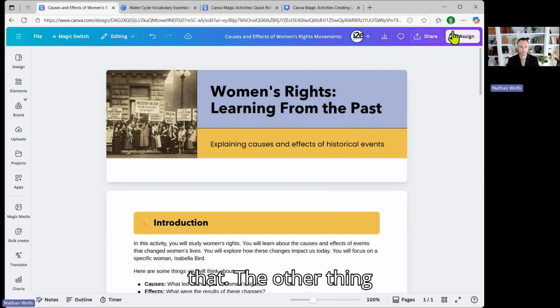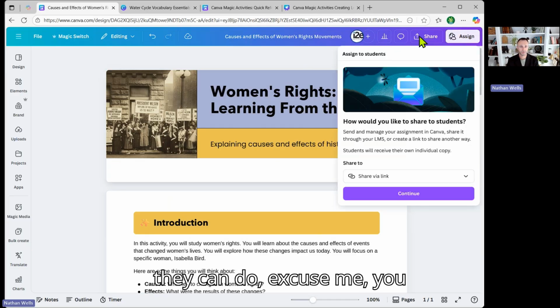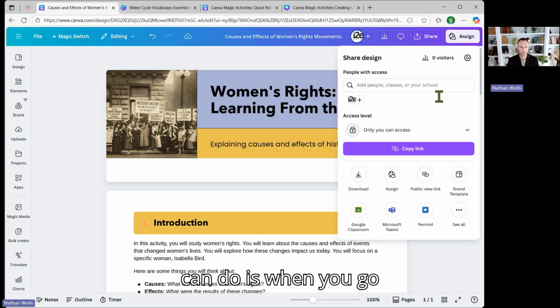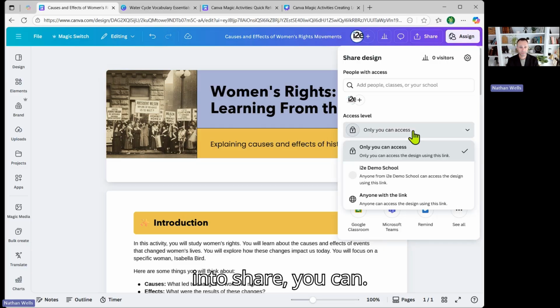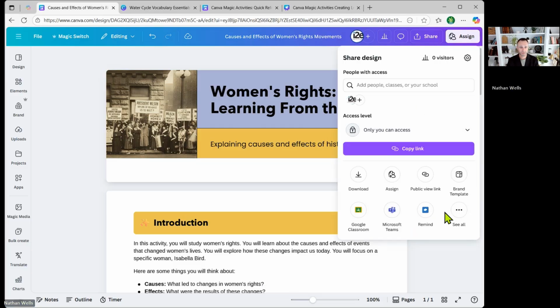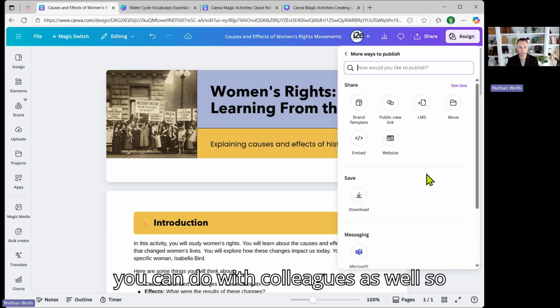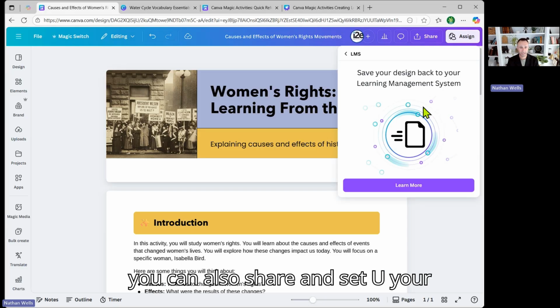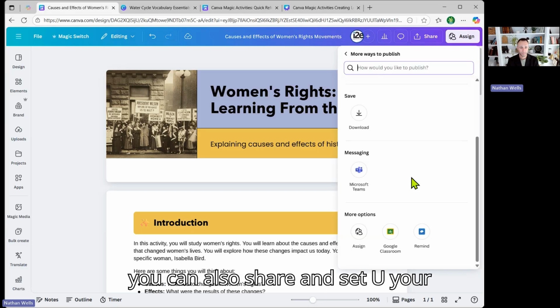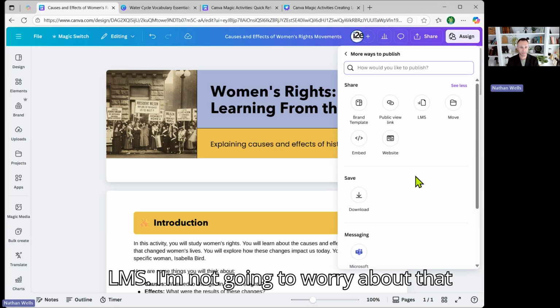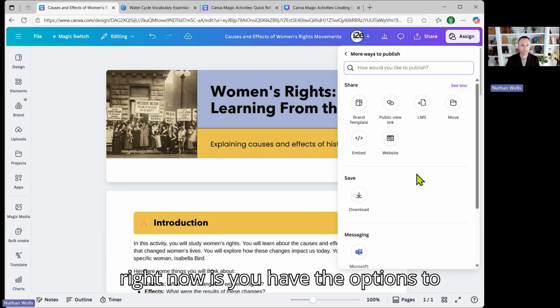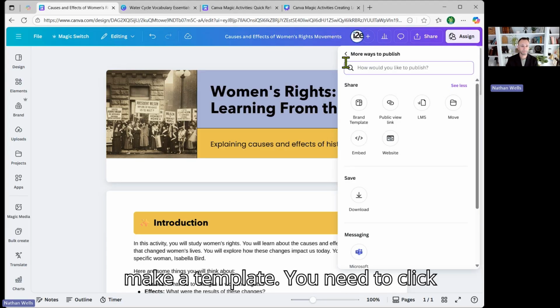The other thing you can do is when you go into share, other than assign, and this is something you can do with colleagues as well. So you can also share and set up your LMS. I'm not going to worry about that right now. You have the options to make a template.